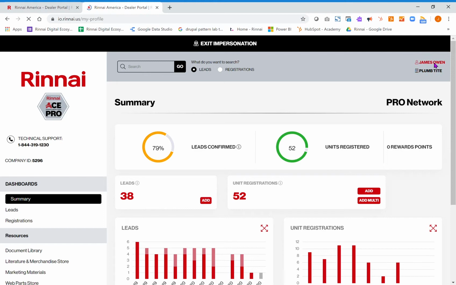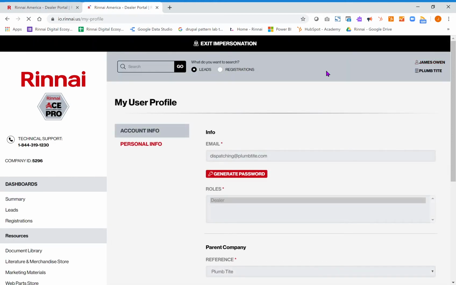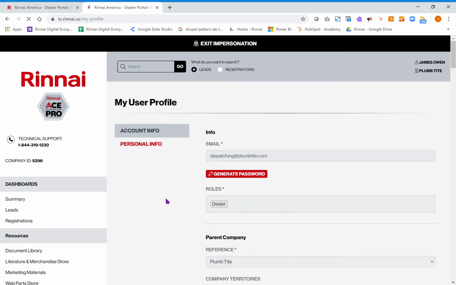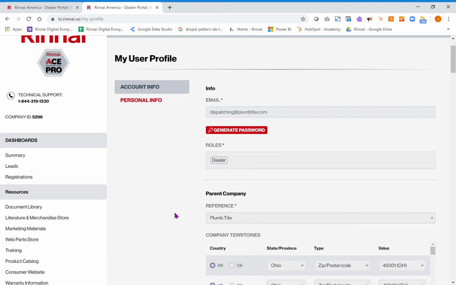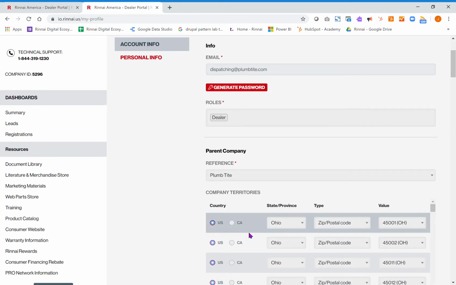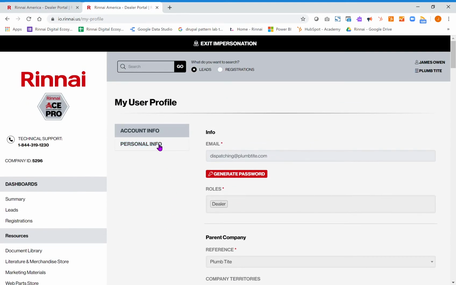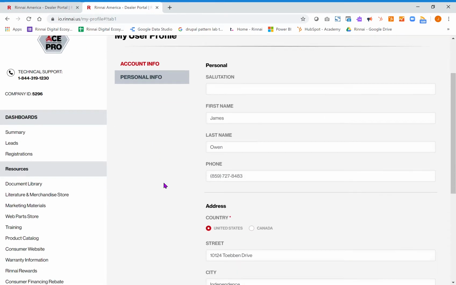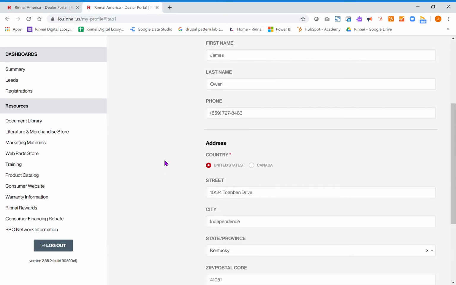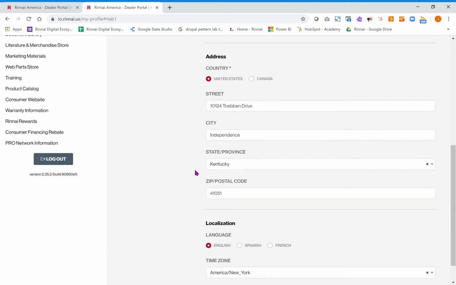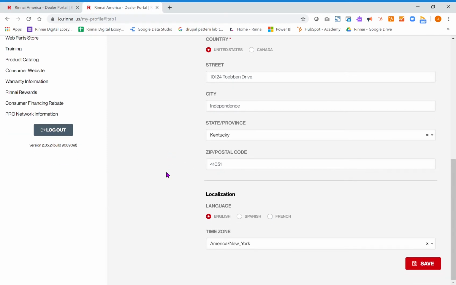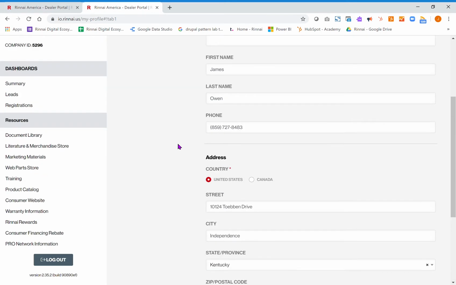If you go into your user profile, you can update your email address. You cannot change your role, but you can update your territories if needed for you as the individual. You can also update your personal information. Remember that we need to make sure that you have your country and postal code and state at a minimum, even if it is your company's. That will help us. And always remember to save in the lower left-hand corner or lower right-hand corner.